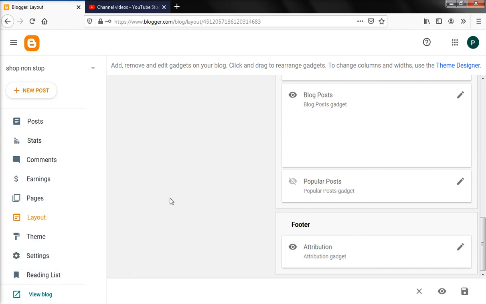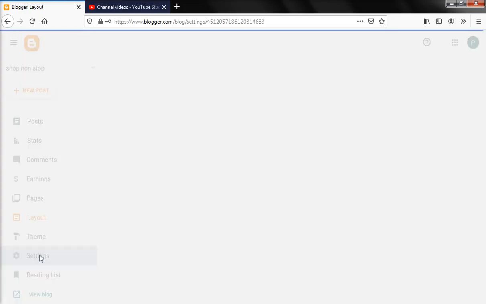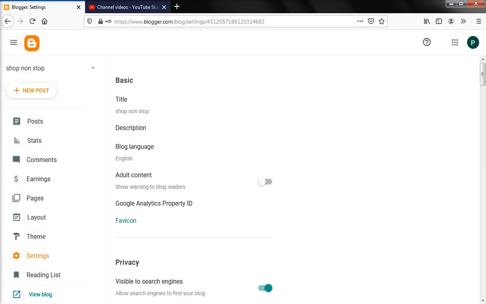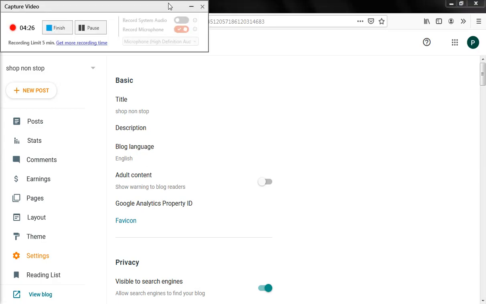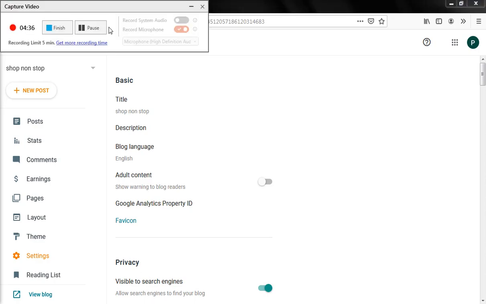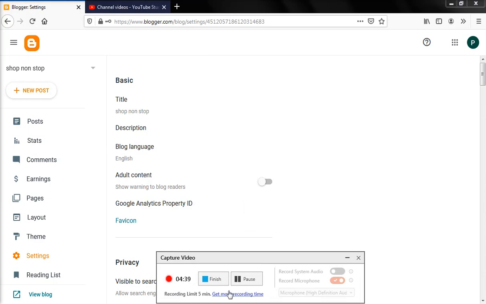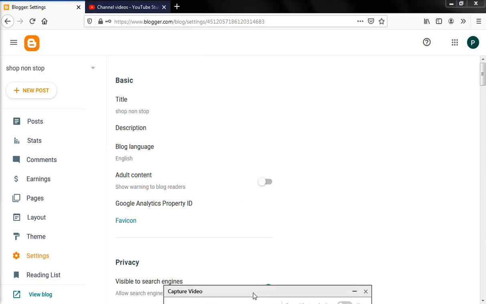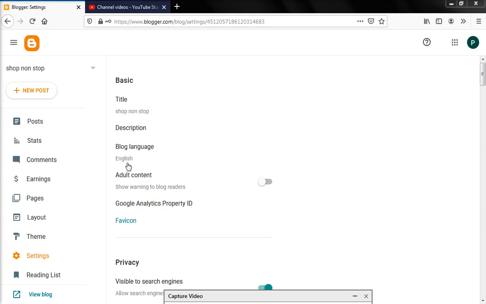So after doing that, you now go to settings. This is the next one that is very important that you must do. Now you go, Shop Non-Stop, that's the title of your page. Page description, if you wish, you can write what your page is all about. So like that, you read all through this and you get it done. And after doing that, that is how you have been able to set it up.